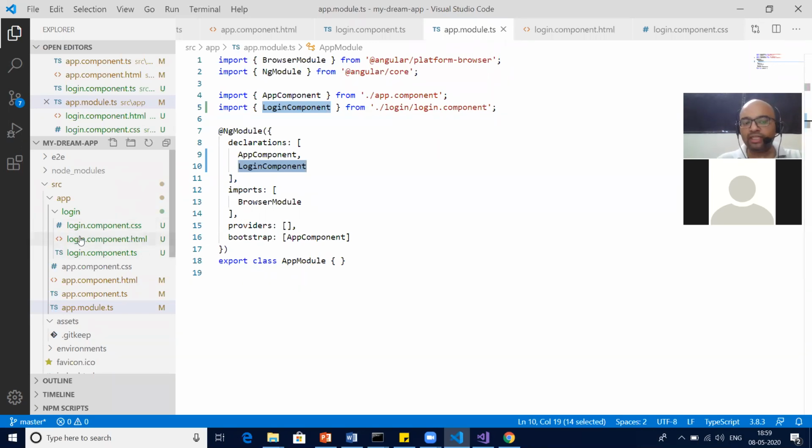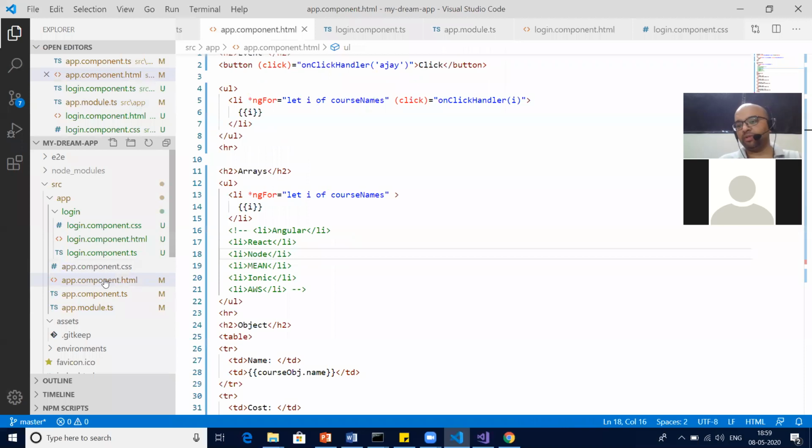So yes, Mohit is absolutely right, and Ravi is also right. It should be called in the app.component.html. Okay, it should be called at app.html.